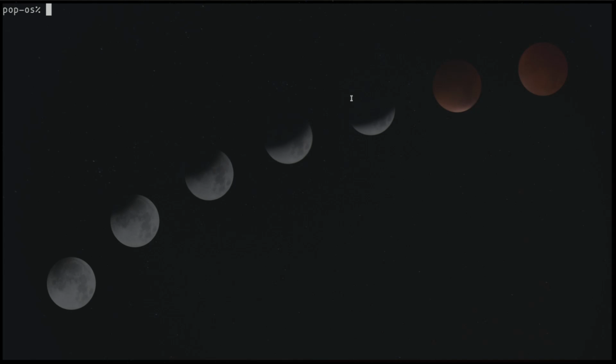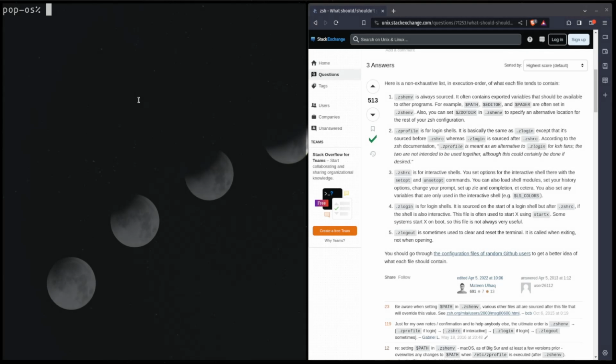But our system does not yet know where to look for that file. It's still looking for it in the home directory. So we need to go ahead and we need to set it up so that it knows where to look. Let's do that. So the problem we have is that zshell doesn't know where to look for our configuration files.